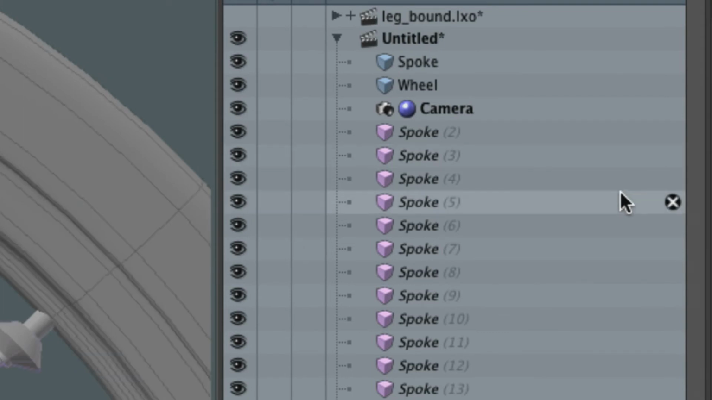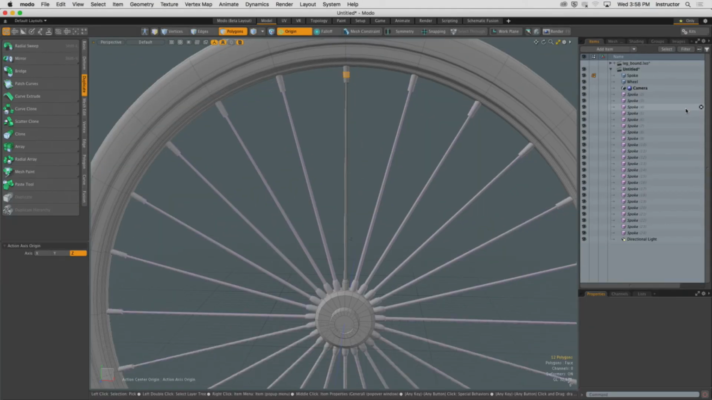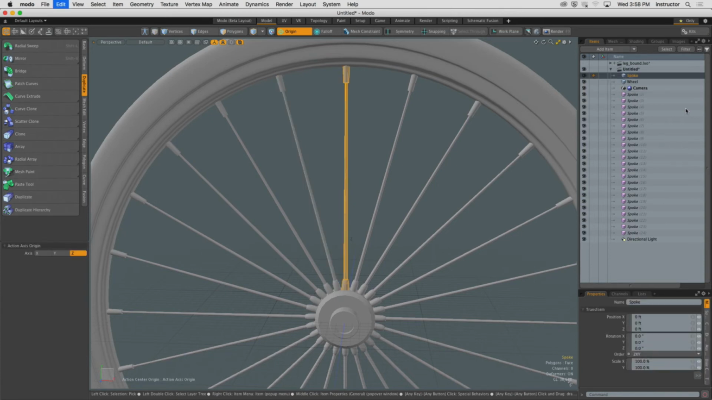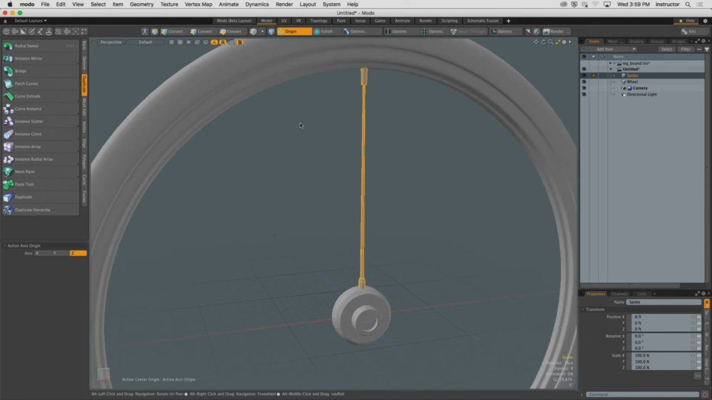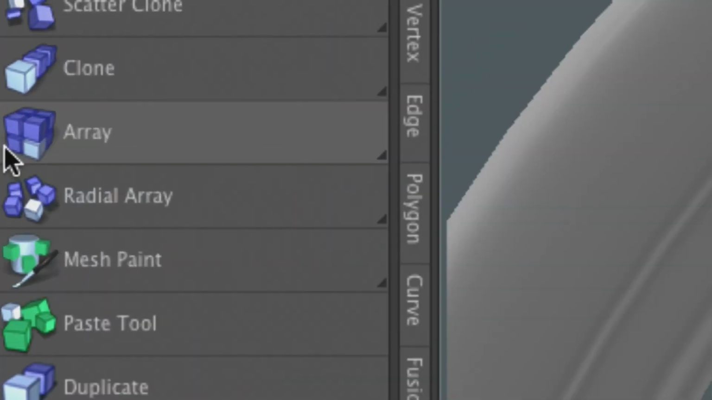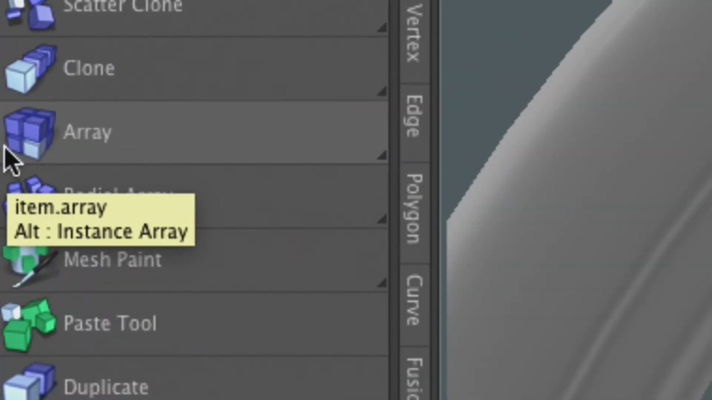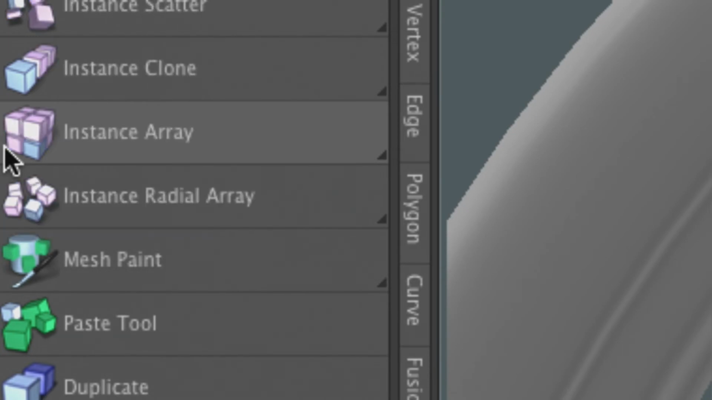Okay, I want to go back in time a couple steps. Pre-instancing, I'm hitting undo right now. Okay, there we go. Okay, great. So let's do it one more time. Grab my item. Which key do I hold down to do the instance? Option.